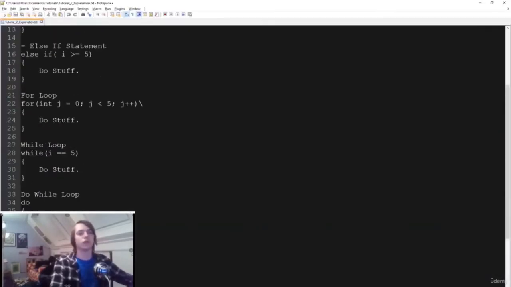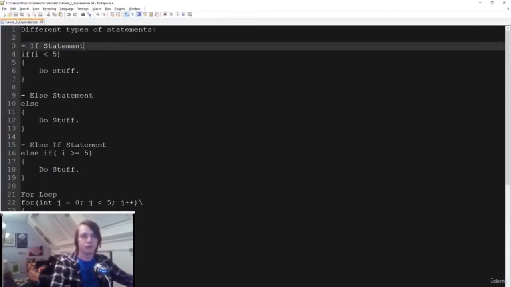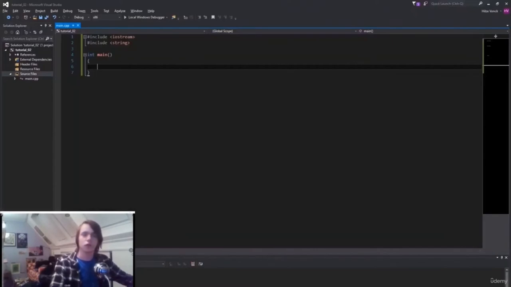First, you want to start with, what was the first one? An if statement. We want to start with an if statement. So let's first create a value. Let's create an integer, specify with int, call it my value. Let's give it a value of 4.